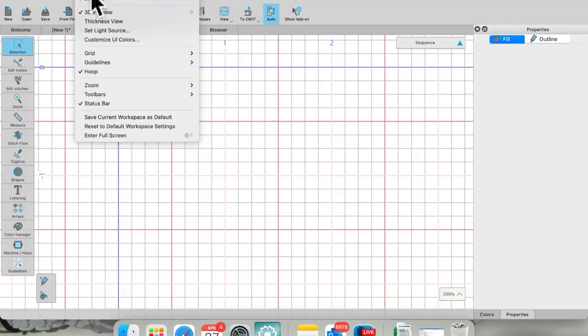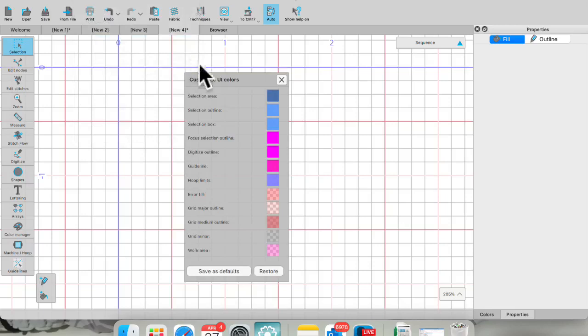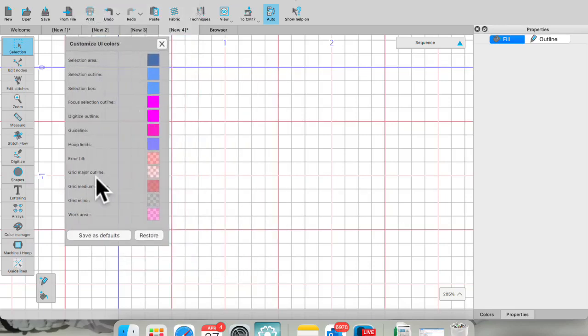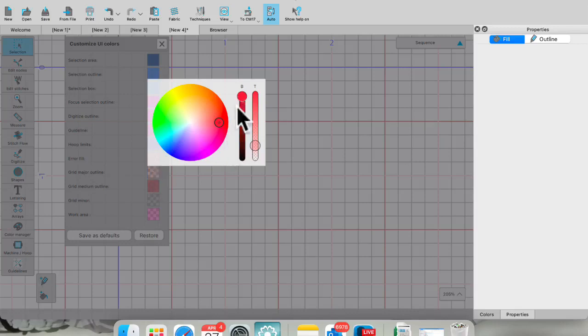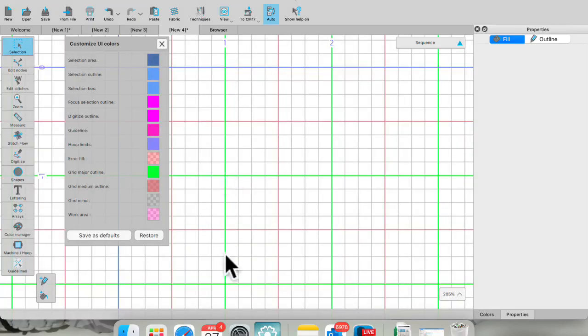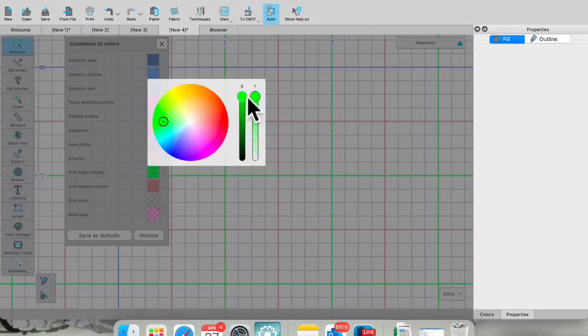So under your view, custom UI colors, you get this little chart. And so right down here, that's what these are here. So the minor is the gray, the medium is this one here, and the major is the other one. So you can have a difference. You can set those any way you want. So if I pick up the major, let's do major, and I want to make that really bright. Maybe I want to make it green. I'm going to do that. And now they're green. So you can change the intensity by moving these things up and down.